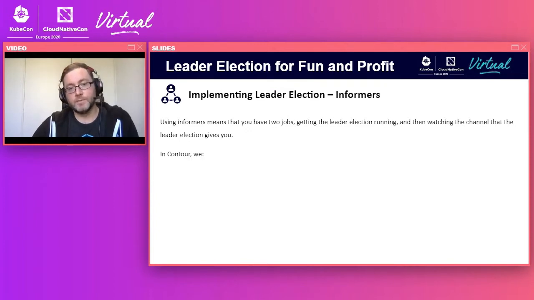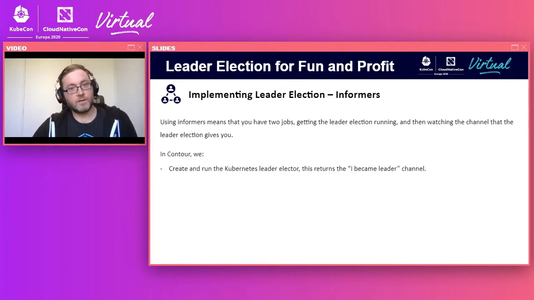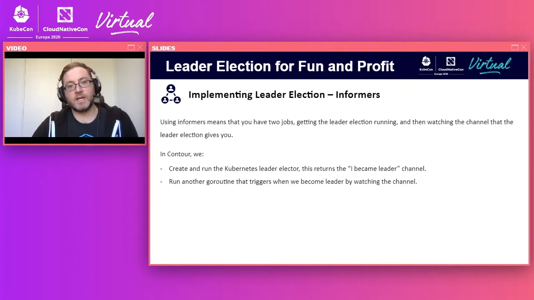In Contour, what we do is we start the standard Kubernetes elector. This returns an I-became-leader channel, and then basically you can watch that channel, and when you become the leader, that channel will be closed. So in Contour, the second thing that we do is we have a dedicated Go routine that watches when we become leader by watching that channel. When we do become leader, it fires off an update and then does nothing for the rest of the lifetime of the program.